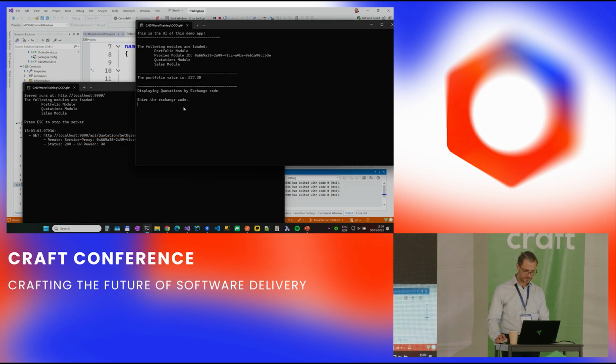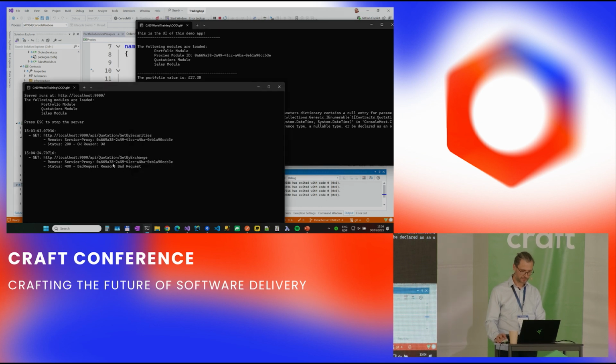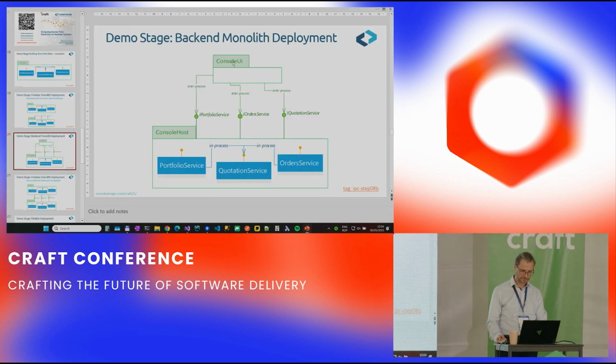And then if I move forward and I say, okay, give me all the quotations for New York Stock Exchange, this crashes because I have some bad request. But again, the call went through REST. So I'm at the point of being able to call through REST from the console UI, the console host.